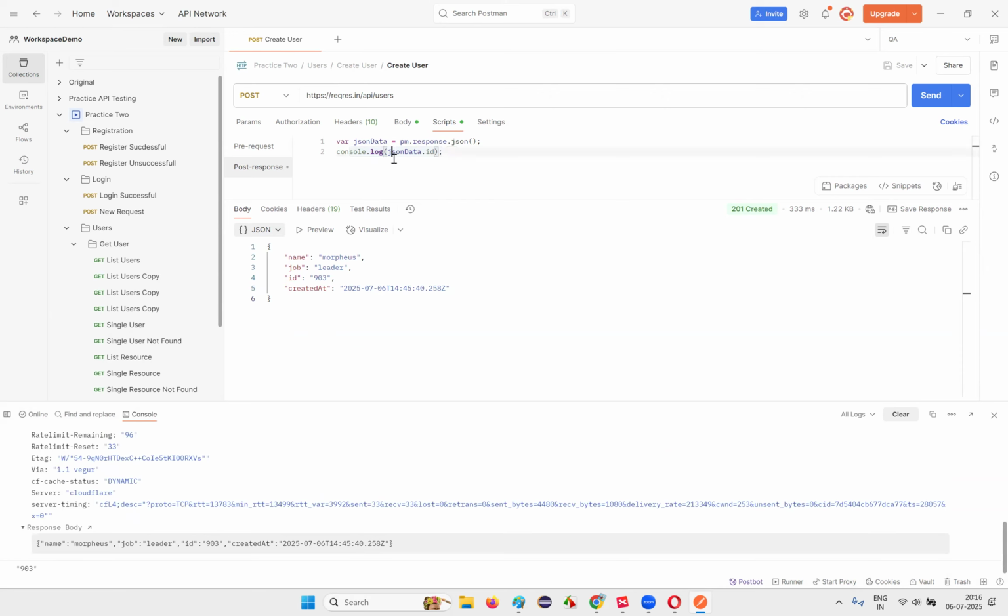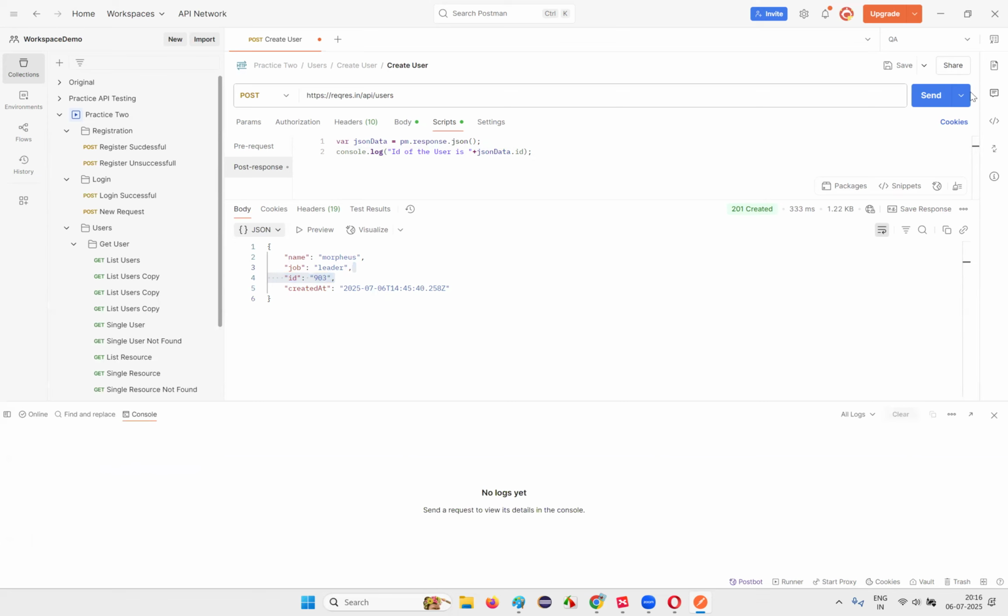If I want to print the ID in a different way, for example, here I'll give double quotes, plus symbol. "ID of the user is". Like this I'll write. So if you don't want a duplicate, just clear this and click on send. This time you'll get "ID of the user is 546" coming.